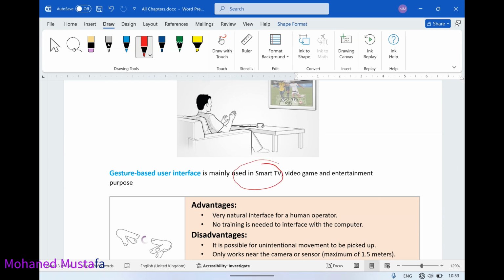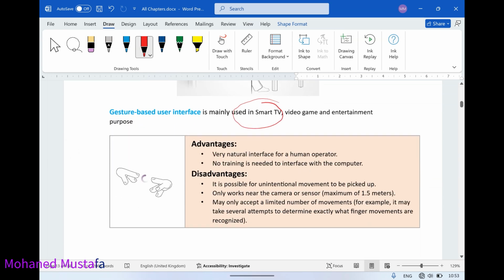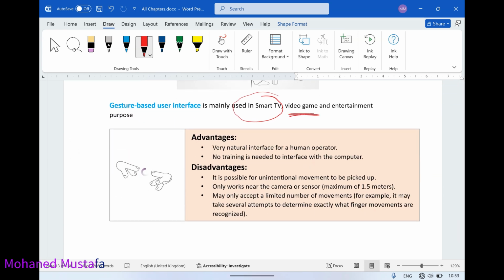Where do we use them normally? Smart TV. For example, if you'd like to lower the volume, you can wave with your hand, a specific wave, and then the volume will be lower. And the opposite is true. Very good. And in video games and entertainment, some of the video games can have built-in cameras, where whenever you wave, the person inside the game, for example, will do the same. These kinds of games are very popular for kids nowadays.